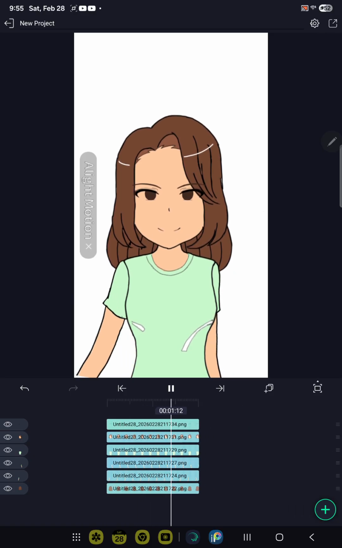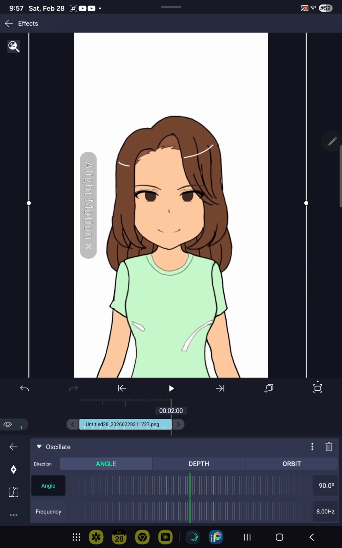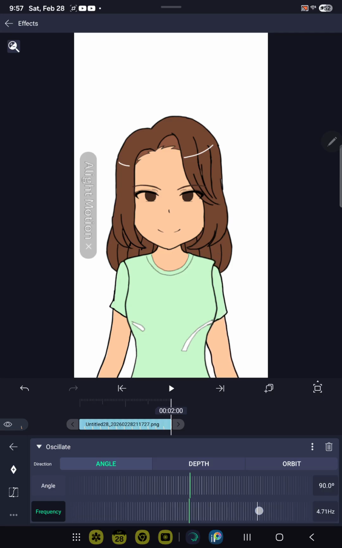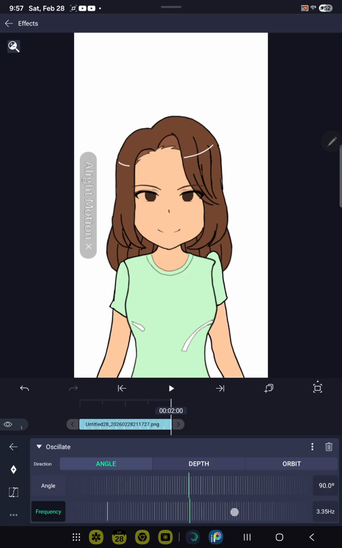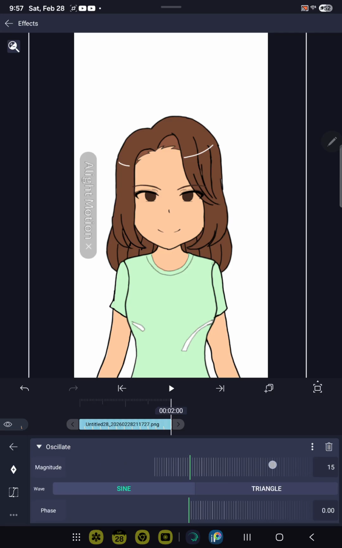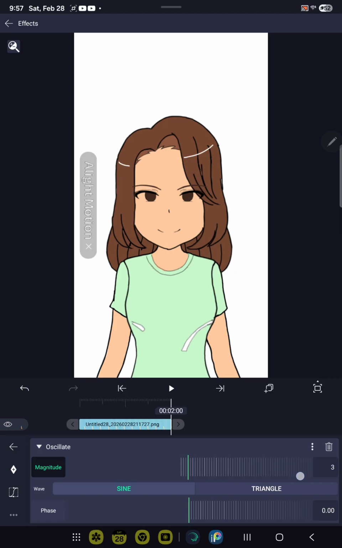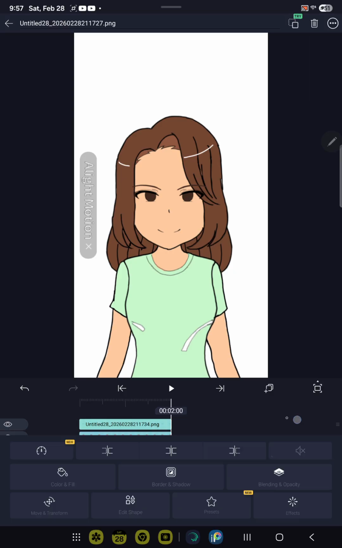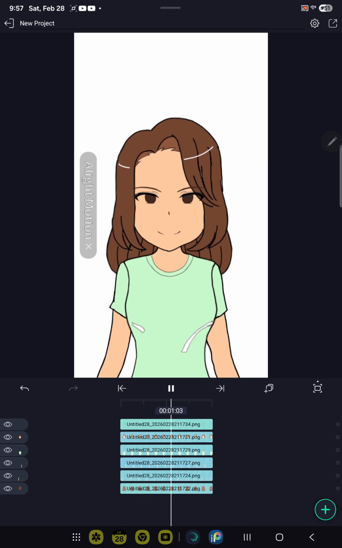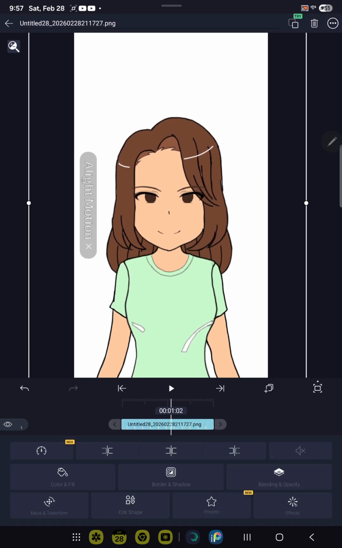Okay, I already did the other arm. Forgot to record. So we're going back to 1 for the frequency. The magnitude will be 2. You can always change it. This is just testing it out. Whoa. Oh, what happened?